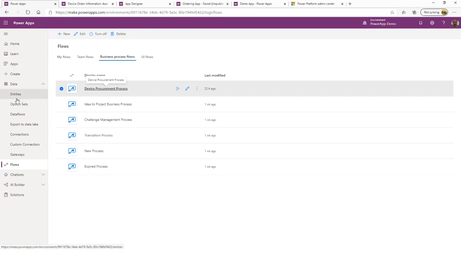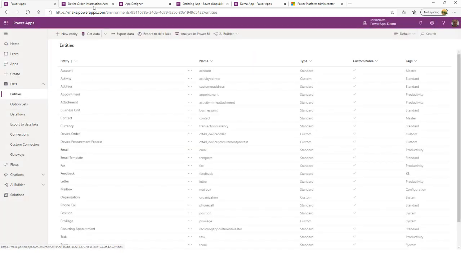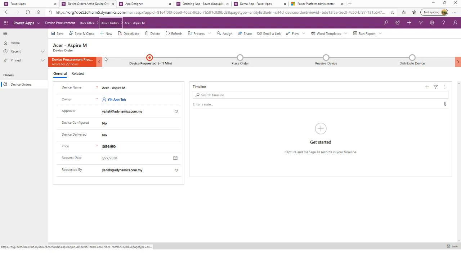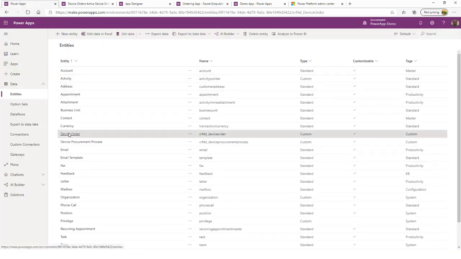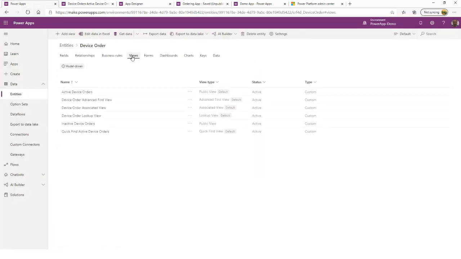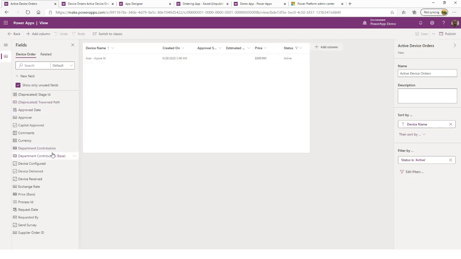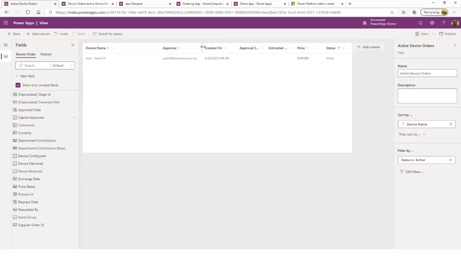Okay, then we have the device order. The list of this record is based on the view here, which is customized from here. You can modify the view by adding a column here. So let me put in one more approval record here, so that I know who the approver is. Same thing, you have to save and publish, then only it will take effect.